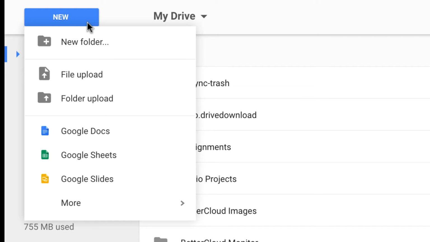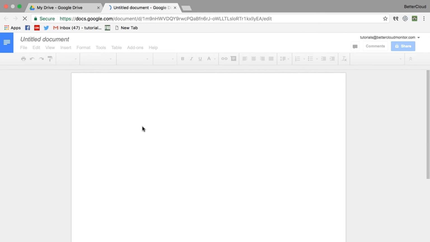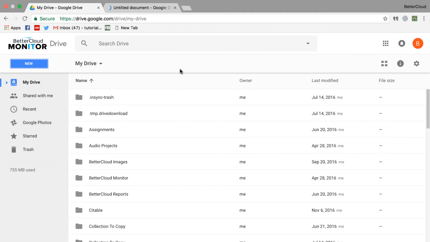So normally, if I wanted to create a new document, spreadsheet, or presentation, I would come up here and click on New, and then choose the type of content that I wanted to create. So, for example, if I wanted to create a doc, I would click here, and then my new doc would open. We can create all of these file types with a keyboard shortcut instead.